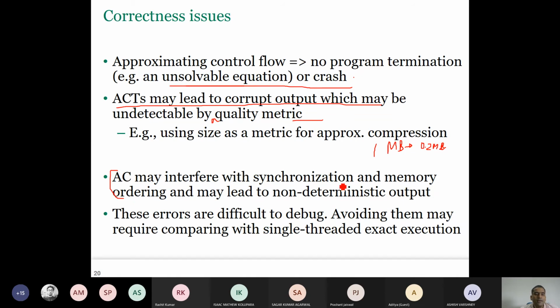So approximate computing may interfere with synchronization and memory ordering, and it may lead to non-deterministic output. That means every time you run approximate computing, your output will come out different. The approximate computing technique is the same, but because it is causing non-deterministic execution, the output every time comes out to be different.